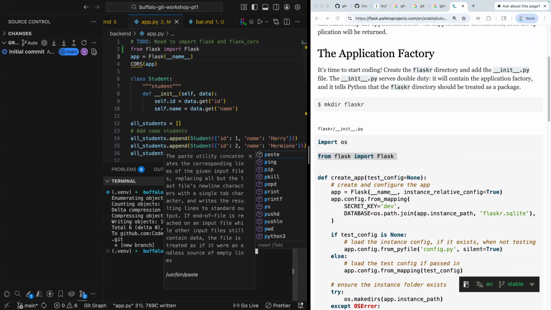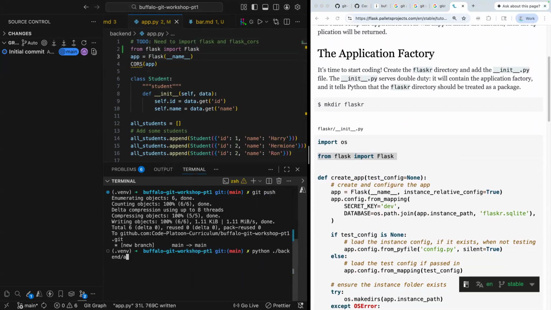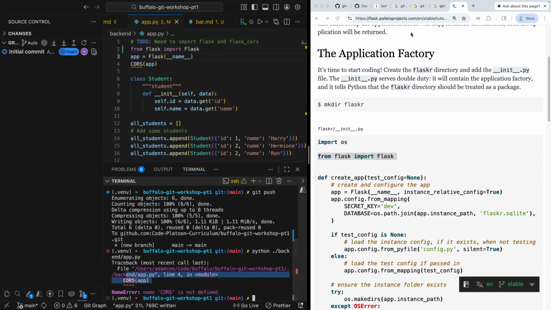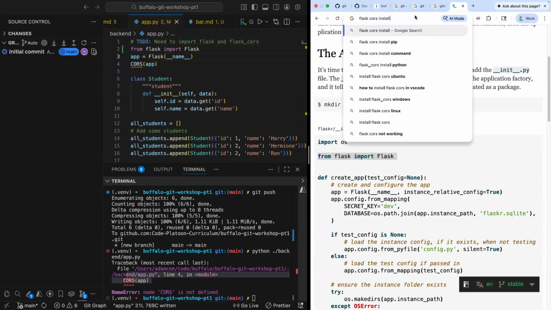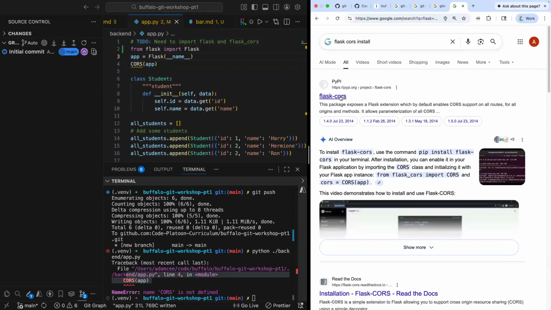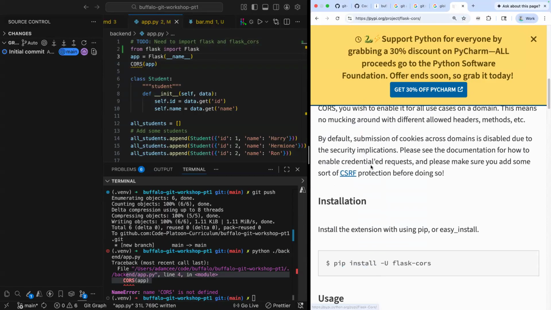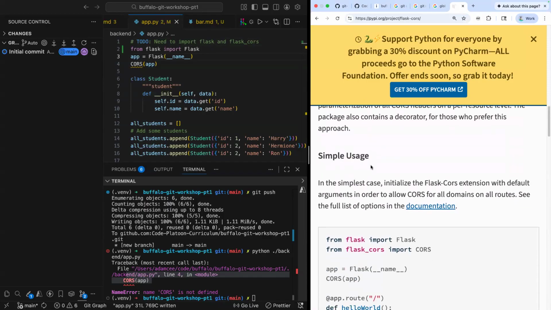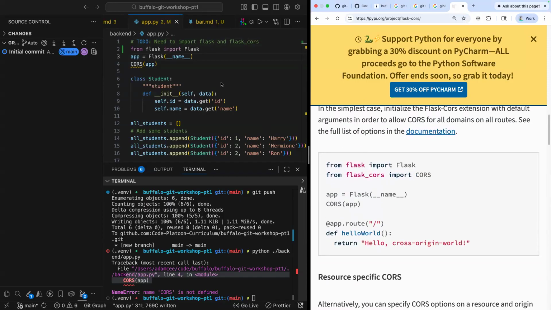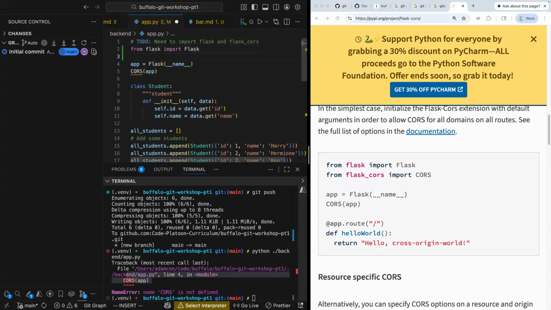And if I run my code, python backend/app.py, well, that error is fixed, but we need to now tackle the Flask CORS. And I'm just going to Google again, Flask CORS install. And I just want to take a quick look at their tutorial. Here's installation, here's usage, and this is the line that I couldn't remember. And let's add this as well.